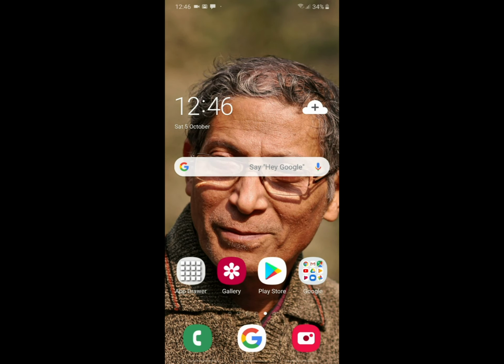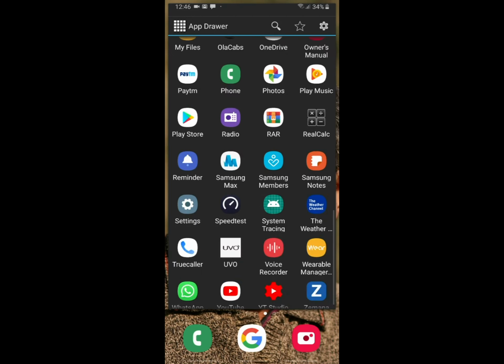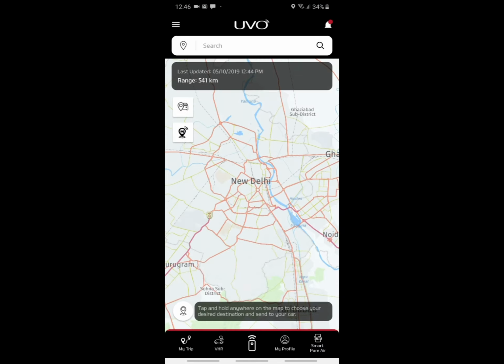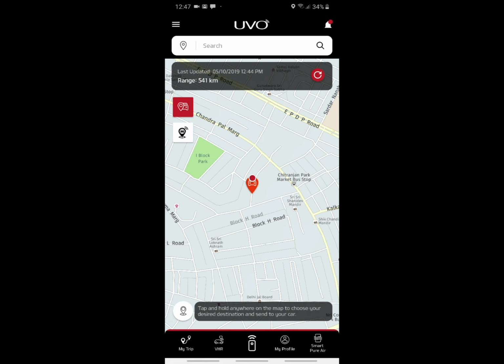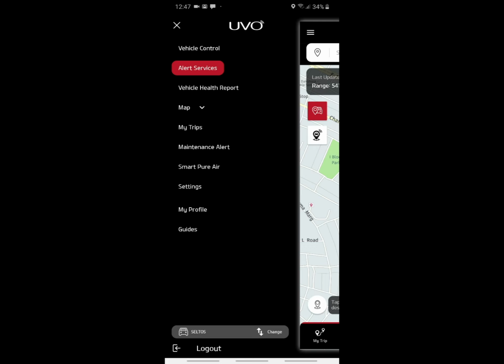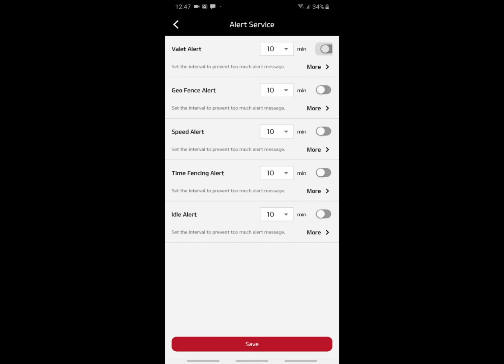So, let's get going. To activate these alerts, you have to first open the UVO app in your phone. In the home screen, you will see a map with a red position marker showing you the location where your car is parked at the moment. Now tap the 3 horizontal lines on the left top corner. A list of menu items opens. Choose the alert services. Now a submenu opens which allows you to set the particular alert or alerts you desire.